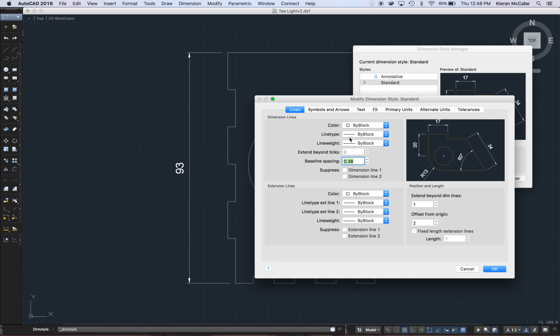So first of all, we've got the line. So colour should be by block. Line type and line weight should be the same. Extend won't be selected. Baseline spacing 0.38. The extension lines here, colour, line type 1 and 2, line weight should all be by block.